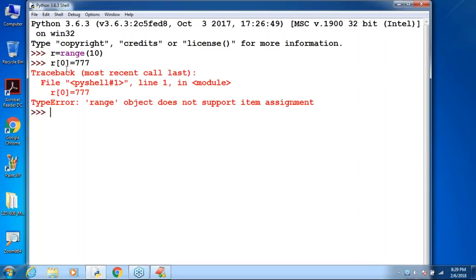What is the reason here? Range object does not support item assignment. What error by default are we getting? Type error. Range object does not support item assignment. Remember that. Are you in a position to understand? Sir, what is the range? Range is going to represent a sequence of numbers. If you want to represent that, then happily we can go for range.